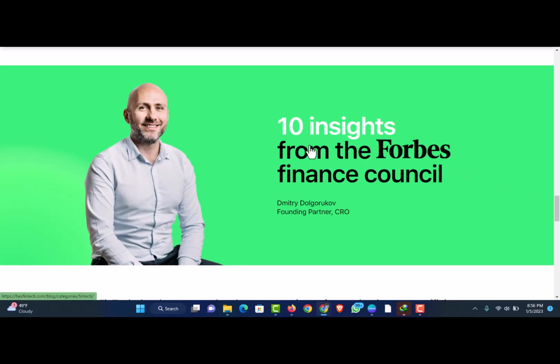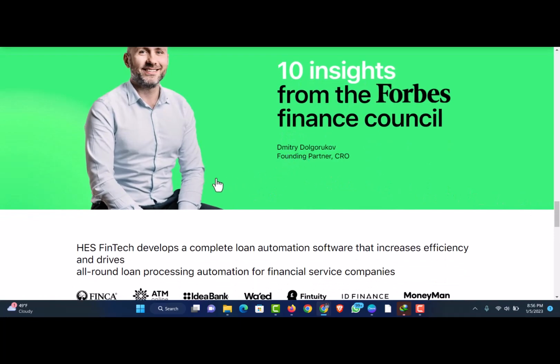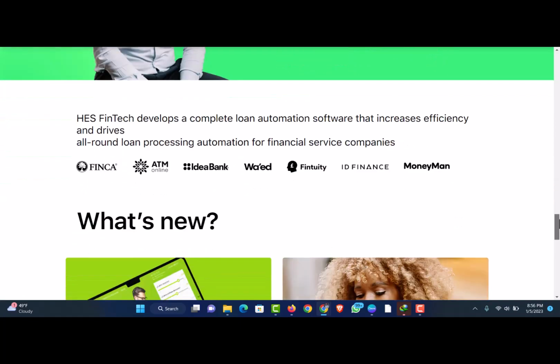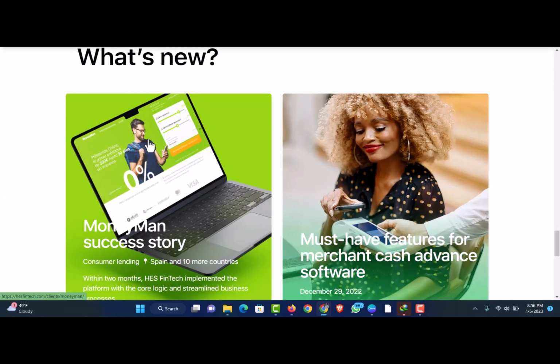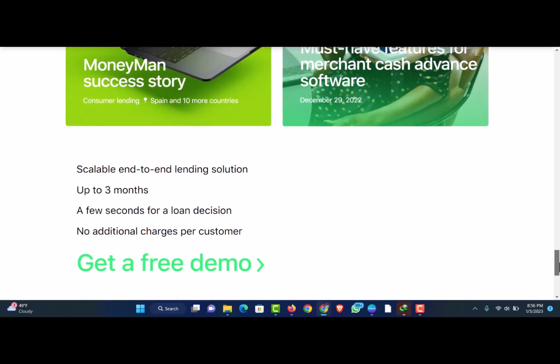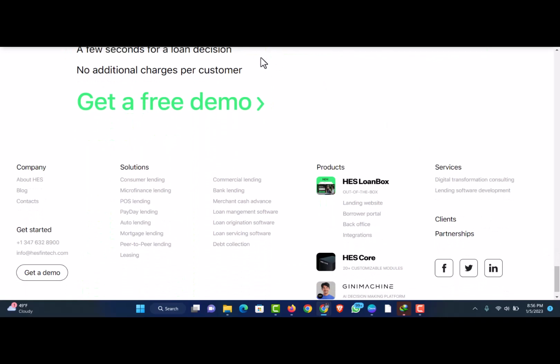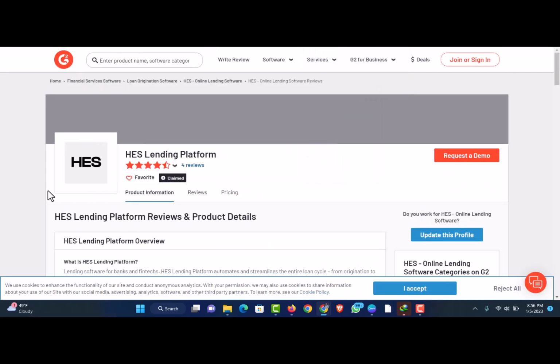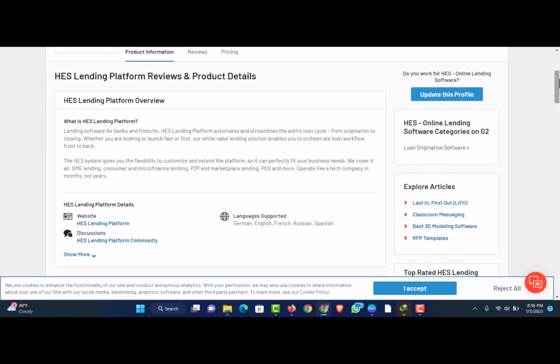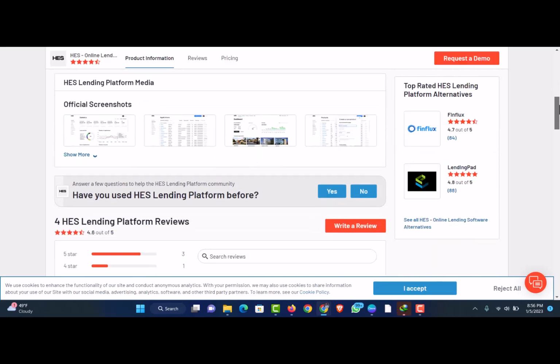And you can also read the 10 insights from the Forbes Finance Council, so you can see much info about that. So what's new on the platform? If these are what you actually need to read, you can just choose and read any one that works for you. So for the reviews that people are actually saying about the platform, this is a review platform which of course gives out much insight about software, so you can see how it works and then know if you would like to get started with the software or not.